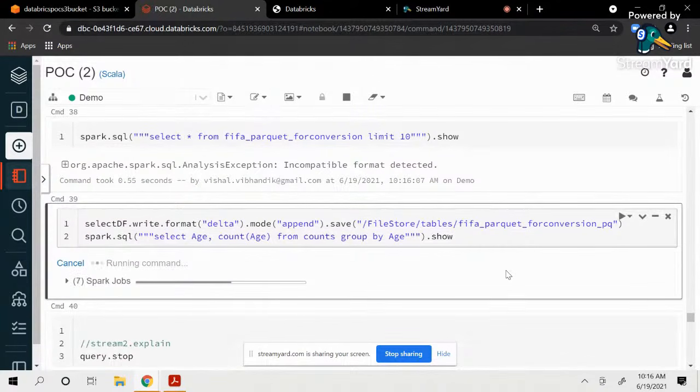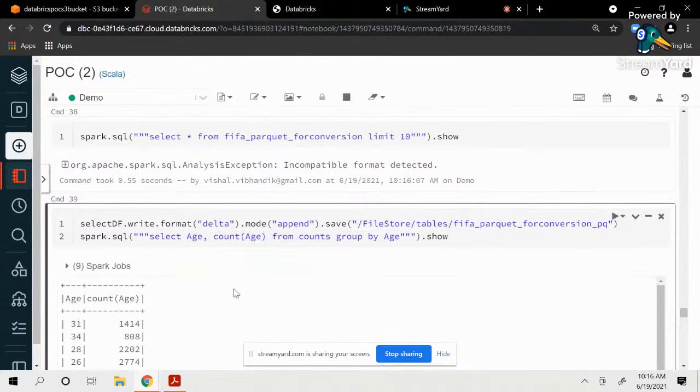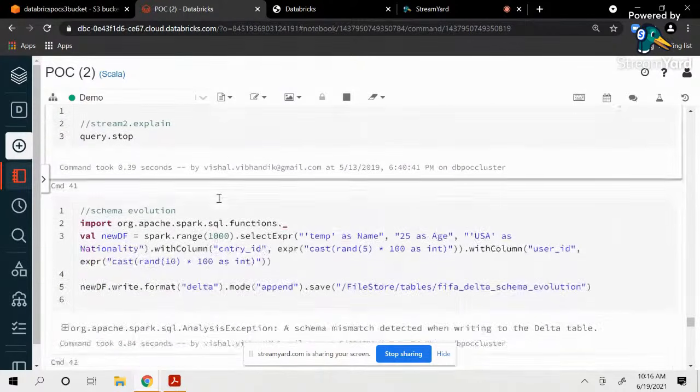Okay, stream is about to come up. So I'm writing some data into this stream that we just now started and just doing a select on this age and doing a group by age here. We got some data for age 31, we have these many records, 34, we have these many records, and so on. And my stream is still running.